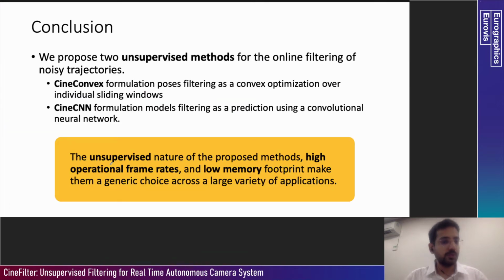So we propose two unsupervised filtering methods for the online filtering of noisy trajectories. One is called CineConvex, which is a per-window convex optimization. One is called CineCNN, which is a 1D convolutional network which is predicting. The unsupervised nature of the proposed methods, high operational frame rates, and low memory footprint makes them a generic choice across a large variety of applications.